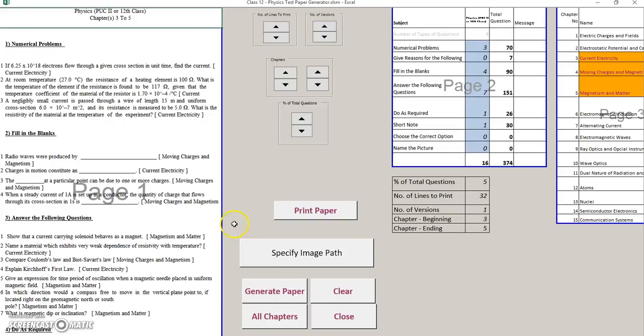Now here in this system you also have the option of generating multiple versions of the question paper. That means you yourself can do it one by one, but what it does is help you do it in one shot. So you choose the number of versions. Currently it is set to 1. You just keep clicking on this. So now when you print paper, it will print 3 different versions of the paper based on the same parameters.